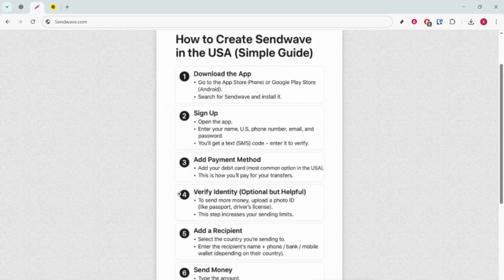Start by downloading the Sendwave app from your device's app store. Make sure you're choosing the official app and that your device software is up to date. A stable internet connection helps the app install and run smoothly, and allowing app updates ensures you always have the latest security and features.